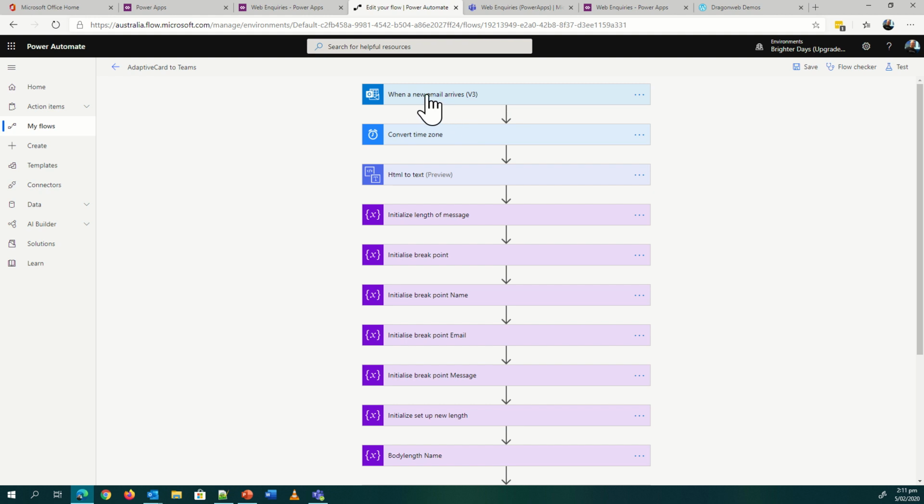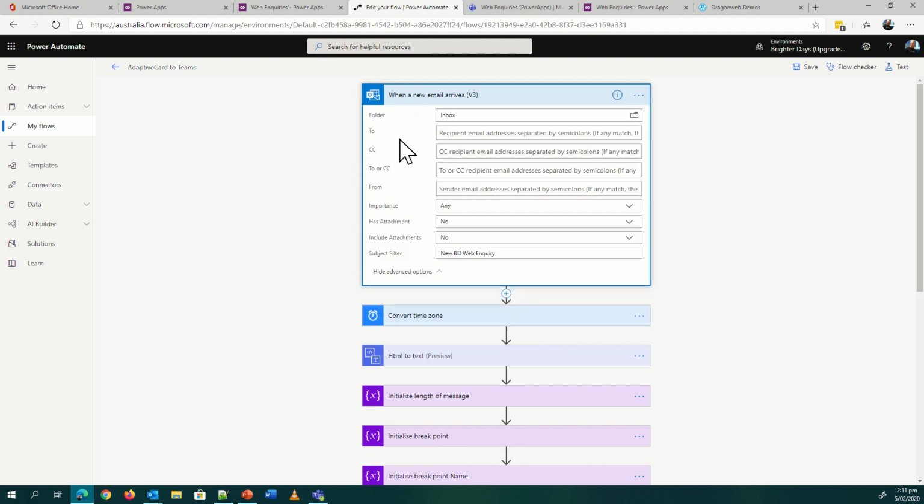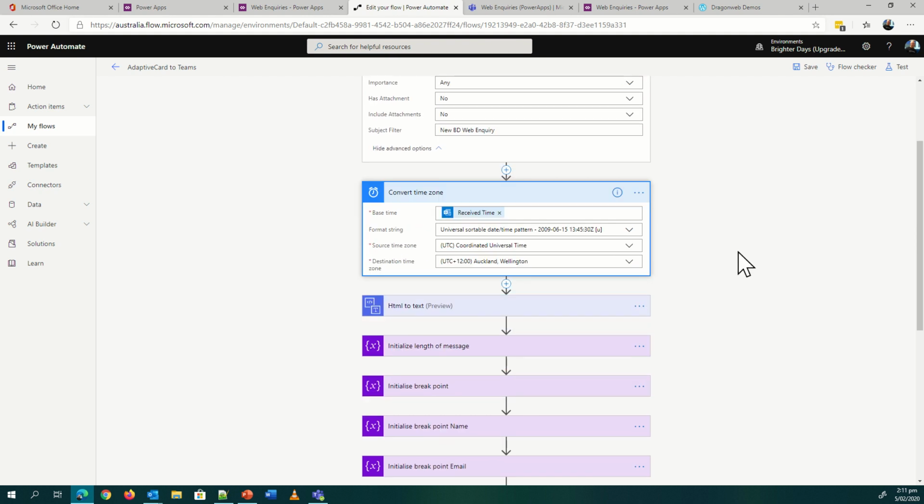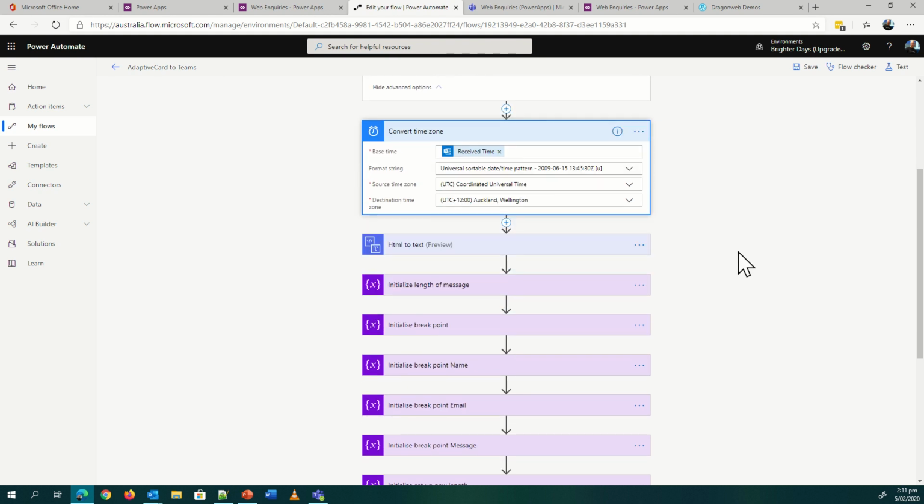But essentially the trigger is email. So an email comes in. Now I've put a couple of little things in there. So you could have a from this WordPress site. It's going to be no reply at, or do not reply at WordPress, something like that. But I've called it new BD web inquiry, so I know that's the message that's coming in just for this demo. And then the email that comes in, the metadata will be in UTC time, so you want to convert that to whatever time zone is applicable for your region.